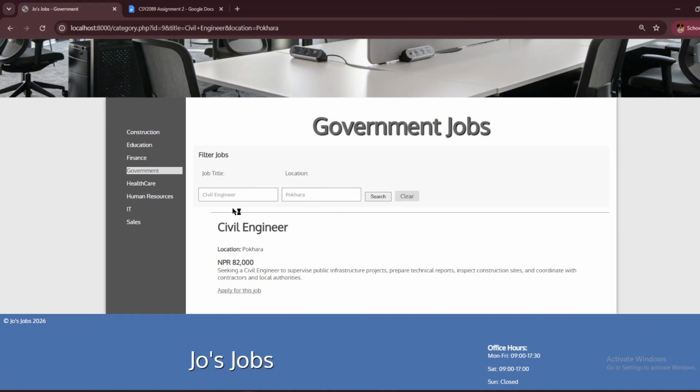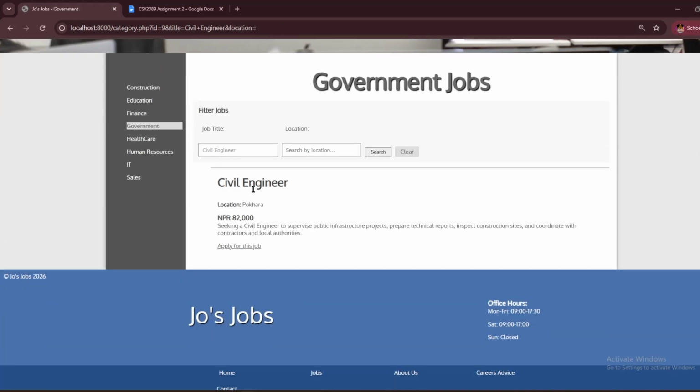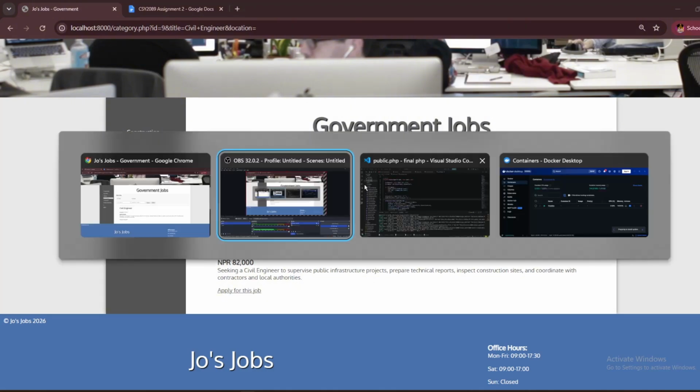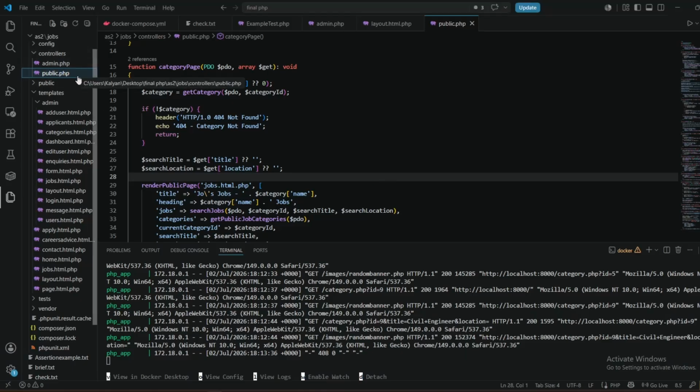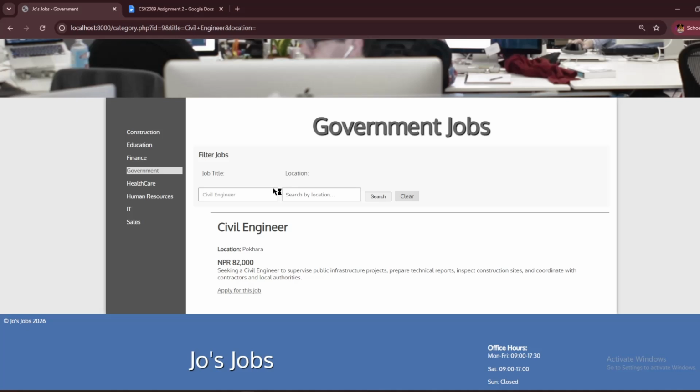As you can see, only the jobs that contain the title civil engineer and that were based in Pokhara show here. If I do remove the Pokhara, it still shows civil engineer, as it is only searching for civil engineer. This is possible because in the code, inside the controller and inside public.php, the controller builds the query dynamically based on whichever filters the user provides. So it doesn't matter if they provide both or if they provide only one of them, it searches based on that.